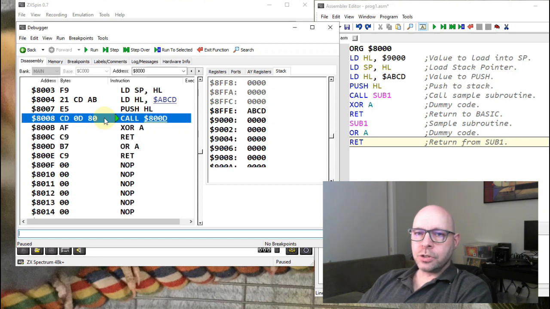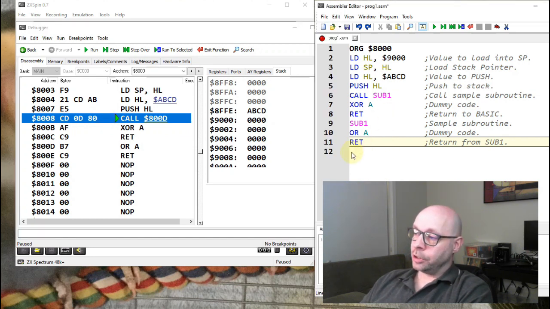So the call instruction is going to call a subroutine, which means it's going to transfer execution of the computer over to another location in memory where our subroutine is located. But obviously that subroutine is going to end at some point, and there's going to be a return instruction to return control of the computer back to the original part of the program that called it, which you can see right here is our return instruction. It says return from sub1.